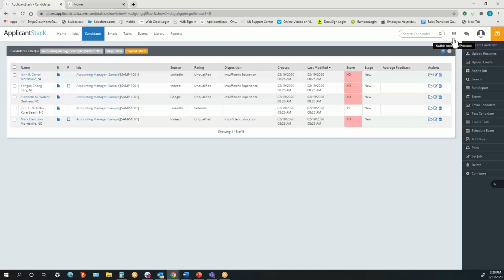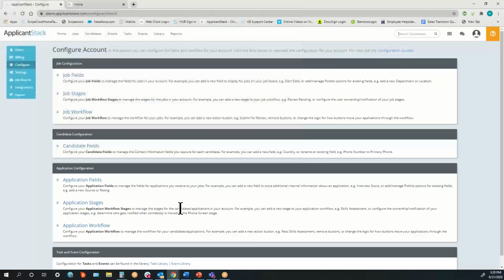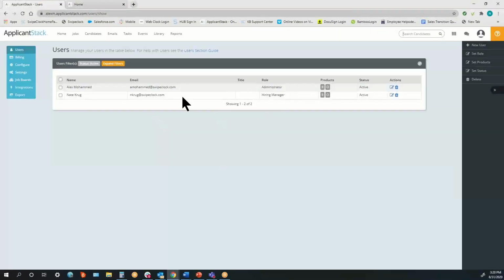And that is for unlimited job postings and unlimited candidates coming through the system. Okay. What will change your pricing is a few different things. So if I go to configure and I come to my users, we care about how many users you want in the system. So you get 1 admin and 5 hiring managers for $135 per month.